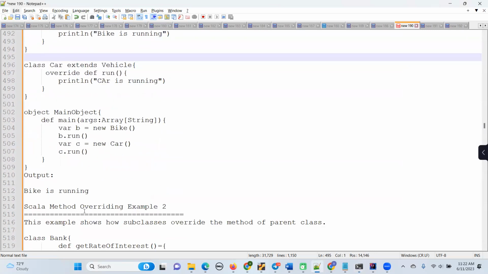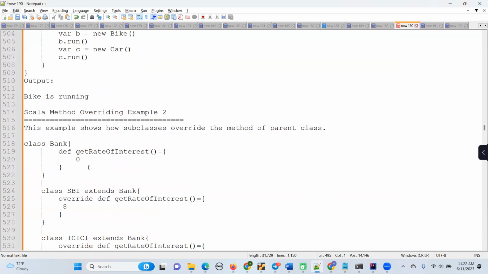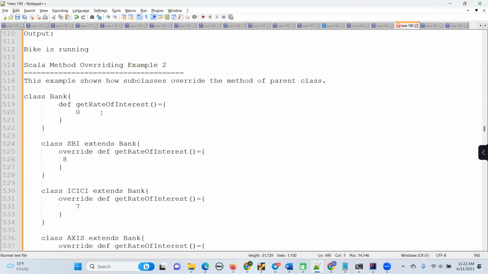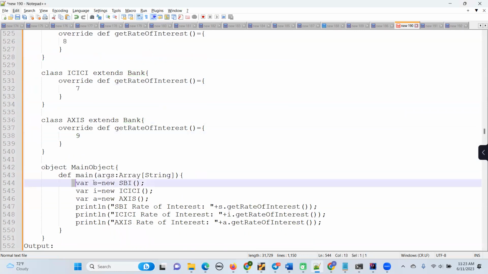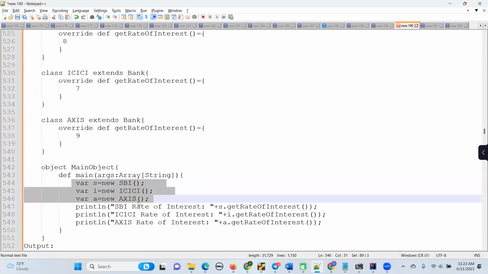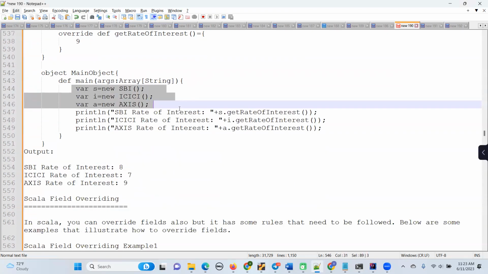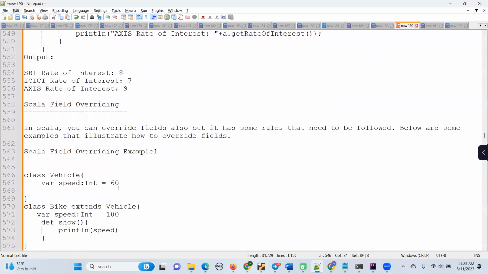So you can call your main object and then you can see the output. If you have the subclass, okay, so there is one class. Here I'm not defining the rate of interest, but whichever bank is extending, they define their own rate of interest. So this is the second example of overriding. Here I'm defining the different rate of interest values. Okay, and I'm creating that class instance, and then I'm calling the overridden function. So I'm getting the result of that particular class's overridden function implementation. Okay, field overriding is also there.